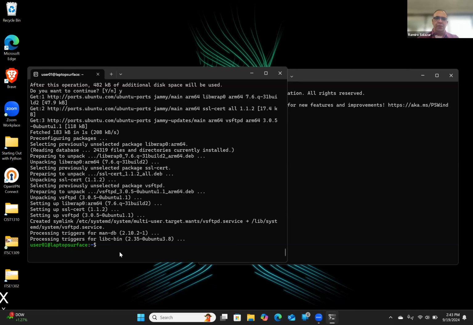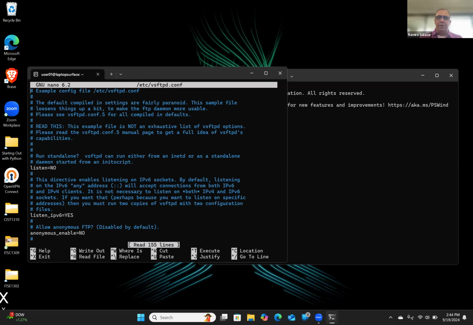Okay, so the next step is to go into the configuration file of vsftpd and make some changes to it. So what I'm going to do is open up that configuration file using the nano text editor. I'm going to type in sudo nano space /etc/vsftpd.conf. Okay, so the configuration file opens, and I'm looking for something called anonymous_enable=NO.